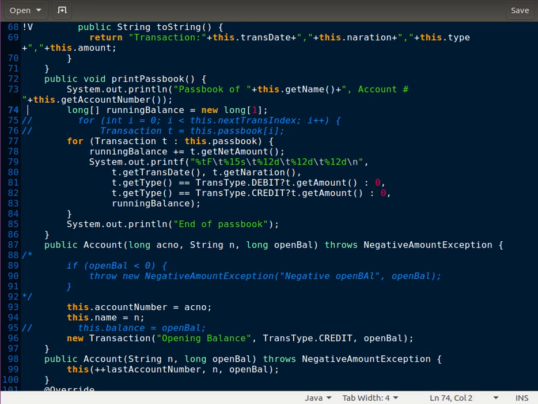Running balance is now an array which has one element. Running balance was something which was to be updated. No, I am not updating. Earlier you were saying running balance equal to something. Now it is not running balance, it's running balance of 0 equal to something. It's not the running balance being assigned a value, and therefore running balance can be final. It's effectively final because I am not assigning anything to running balance now.